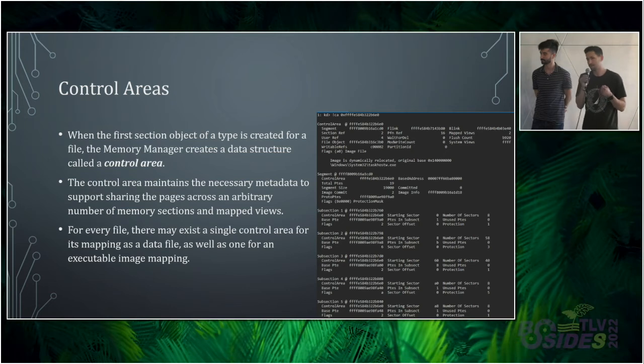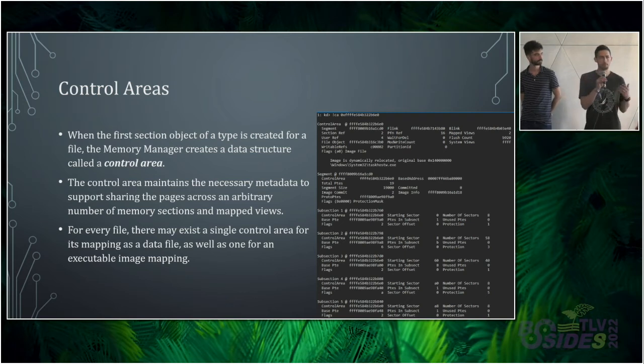So each time a section is initially created, there's a control area that is created by the memory manager as well. And the control area basically holds and maintains all the metadata we require to go ahead and actually manage those shared sections. Either it's the segments, the permissions for the file, or how many views are currently mapped on the control area. Everything that the memory manager needs to know is centralized in the control area.